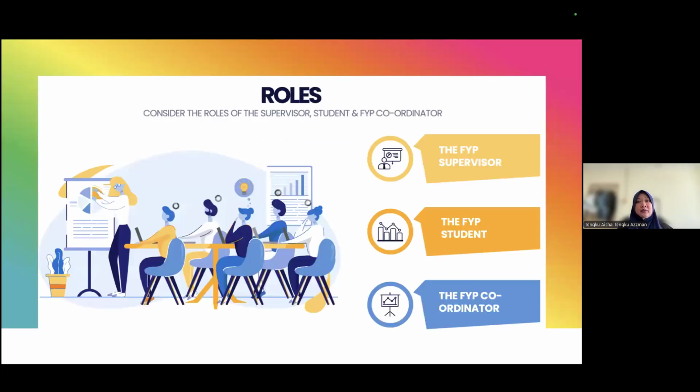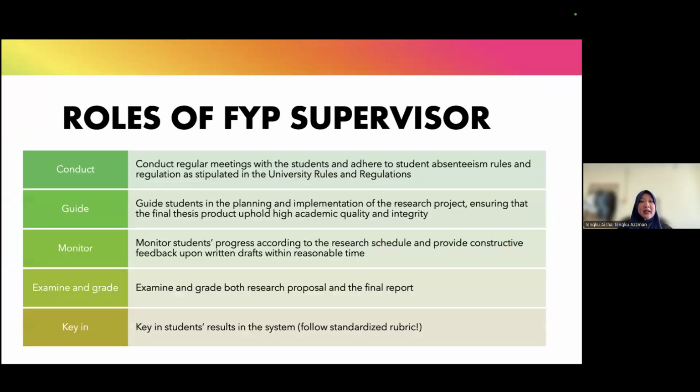Okay. So next, I would like to talk about the roles of the supervisor, the student, and also the FYP coordinator. That is actually outlined in our guideline. So as an FYP supervisor, I like that Dr. Aliza talked about touching the heart. I think it's very important. So we play our role as Murabbi in the Murabbi-Murid relationship. It's very important for us to get to know our students, their likes and dislikes, in order to motivate them. And these are some of the things that we do to perform our roles as a supervisor.